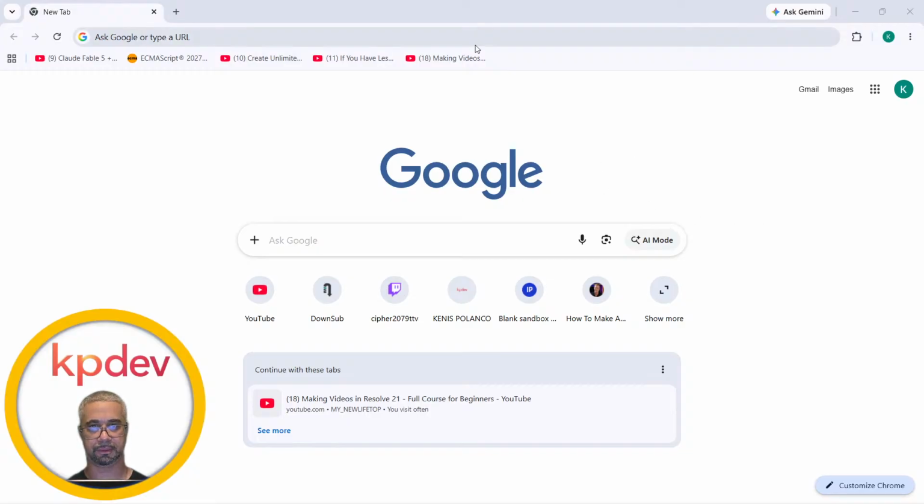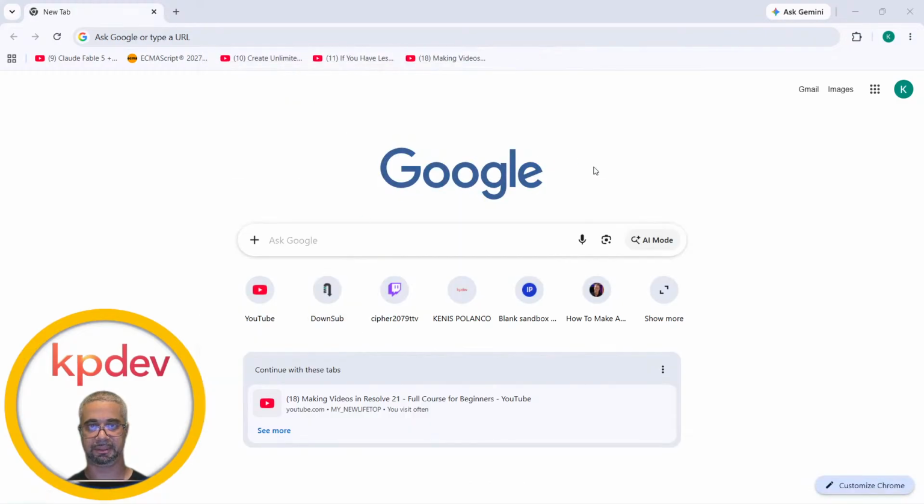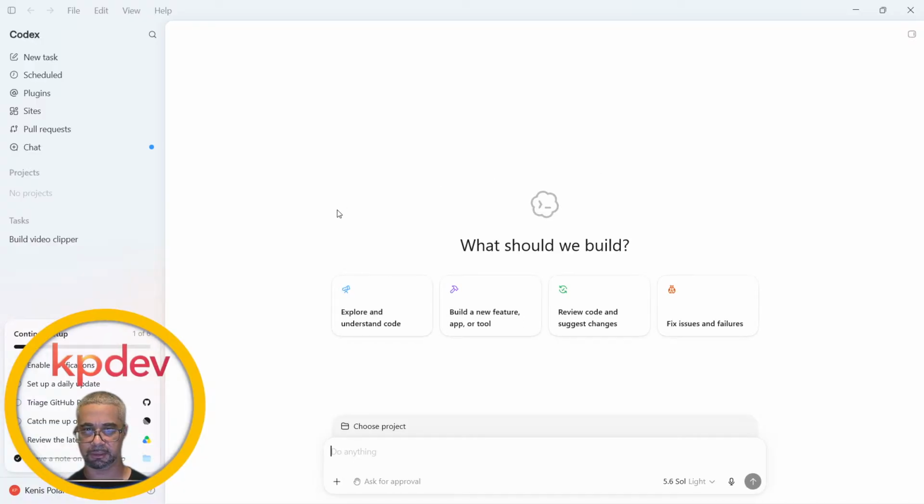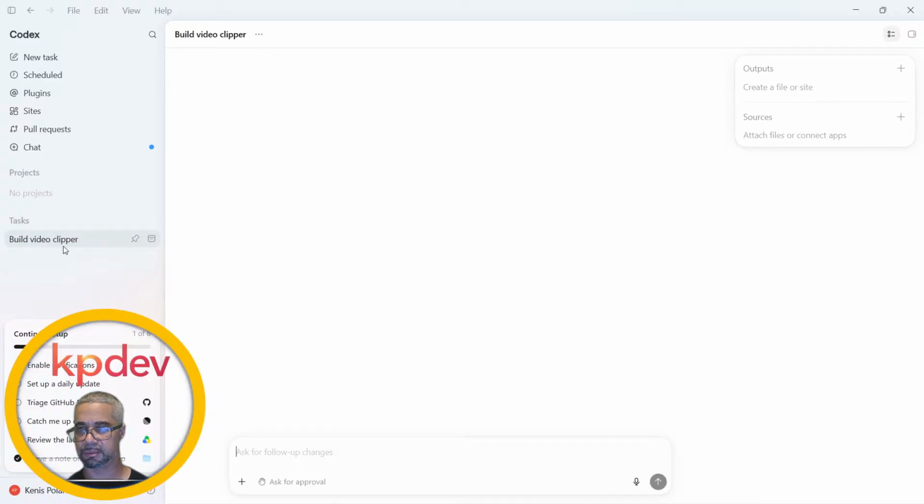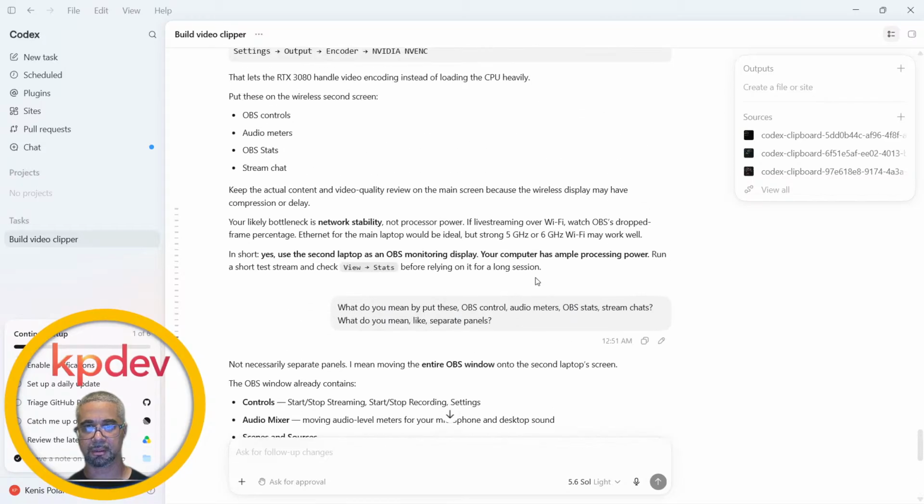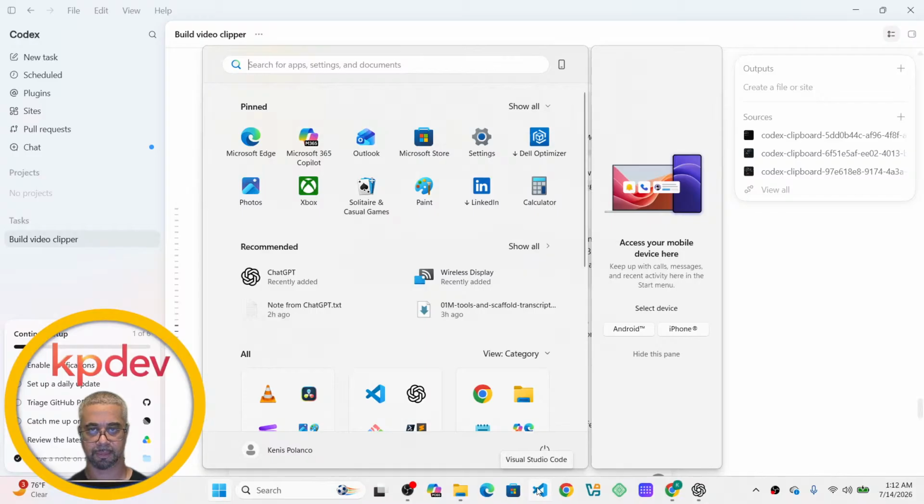All right, let's keep it moving. So let's go ahead and start my ChatGPT. My desktop ChatGPT is way better because it gives me more options versus the browser. And let me see if my recent chats, this one right here is the one I was working on. Here we go. All right, so let me open my VS Code.